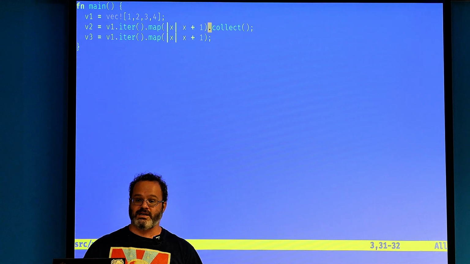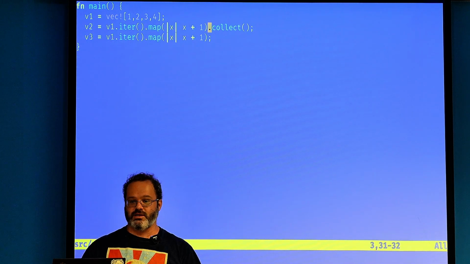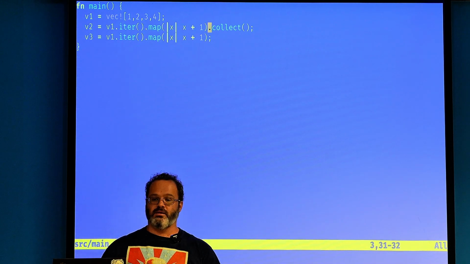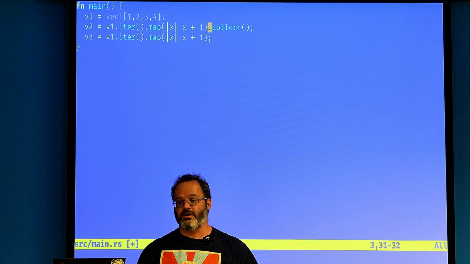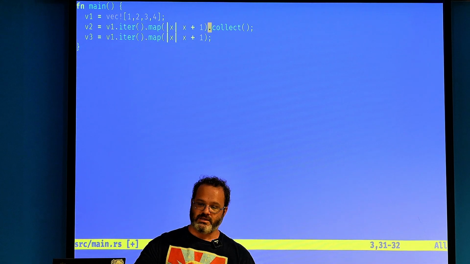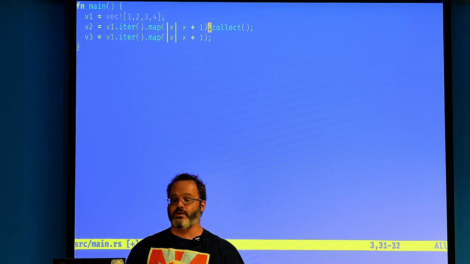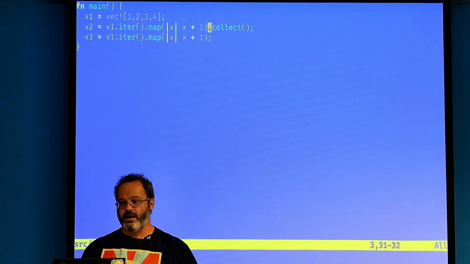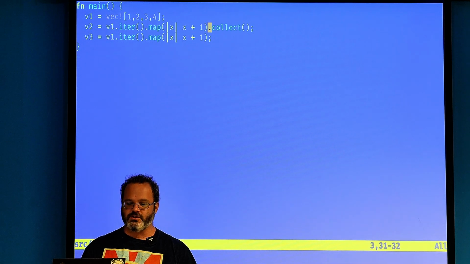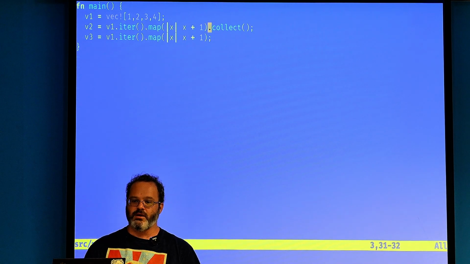Then collect says, I want to return the collection. I need to consume all the elements and return the thing, the vector, the hash, whatever. And this is, in my opinion, far better. So even though I had never worked with a language that had this primitive in there like this, it turned out to be far better. So what V2 holds now is a vector after? Yeah. V2 holds the vector and V3 holds a map, which is an iterator.